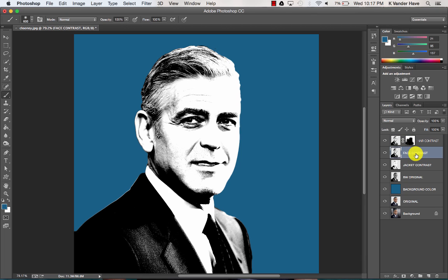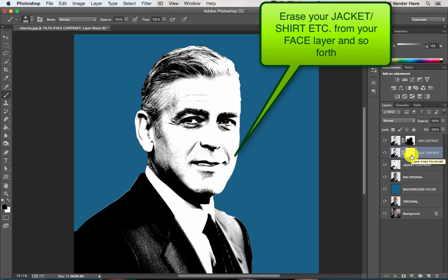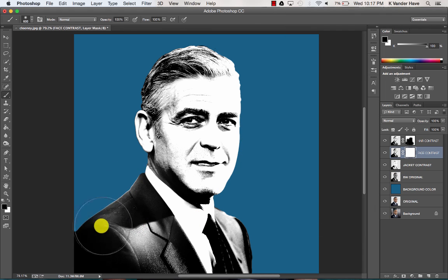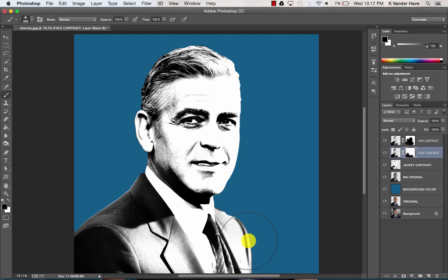And then I'm going to go down to my face contrast layer because I do have that jacket. And I'm going to choose my layer mask again. And from here, all I need to do is erase my jacket because that's the only thing that I need to see below that layer. I'm just going to paint away. Just be careful once I get to the neck. Make sure I get all this good stuff erased away.